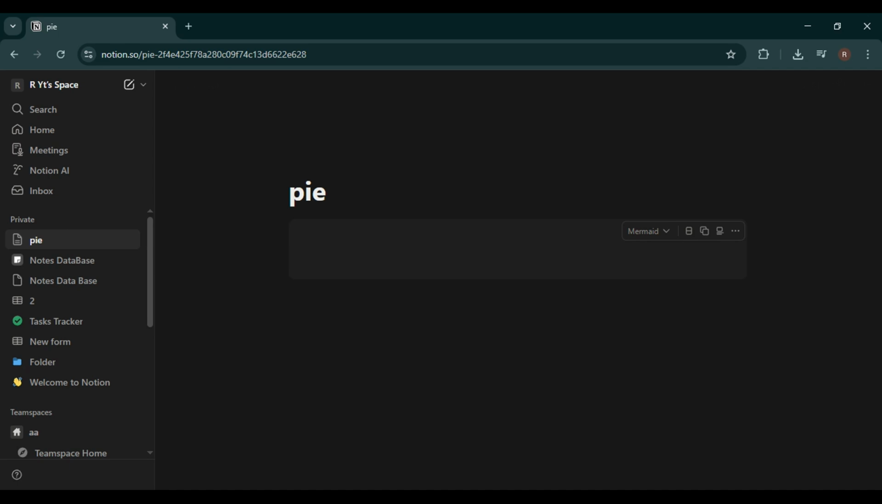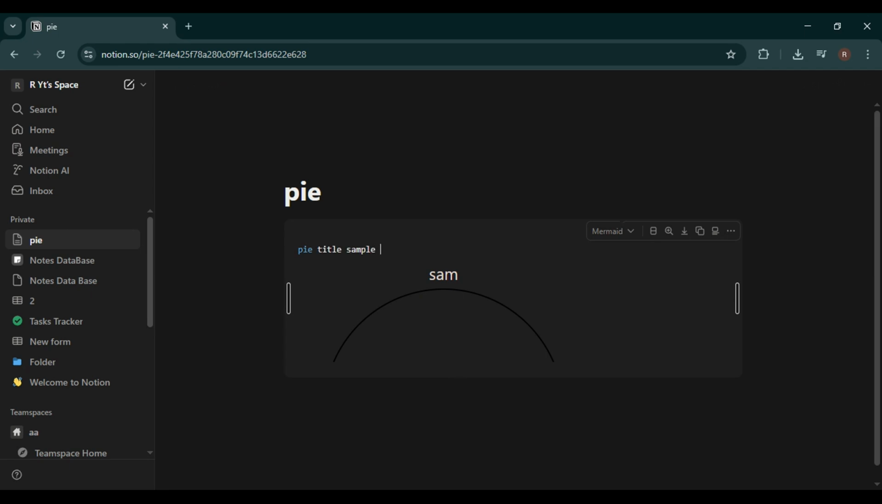Now that your code block is set to Mermaid, click inside it and type Pie. This tells Notion that you're about to create a pie chart. On the next line, type Title and then the name of your chart. For example, you can type Title Sample Pie. This title will appear at the top of your pie chart once it's rendered.